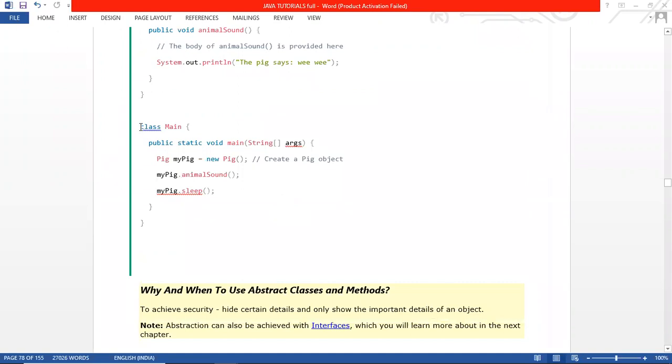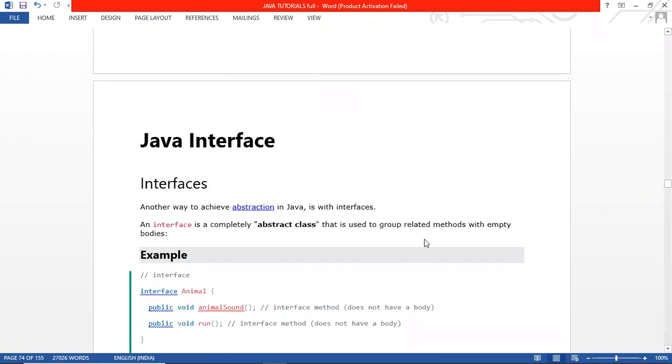Just look at this class Main. Because we are declaring a class, that's why I have written class. When I declare an interface, instead of writing class, we will write interface. And after that, like every class, there should be a unique name. The naming has some rules: you need to start with a capital letter, you cannot use spaces, and you cannot use special characters. So instead of writing class, we write interface. And what is the difference between a class and an interface?